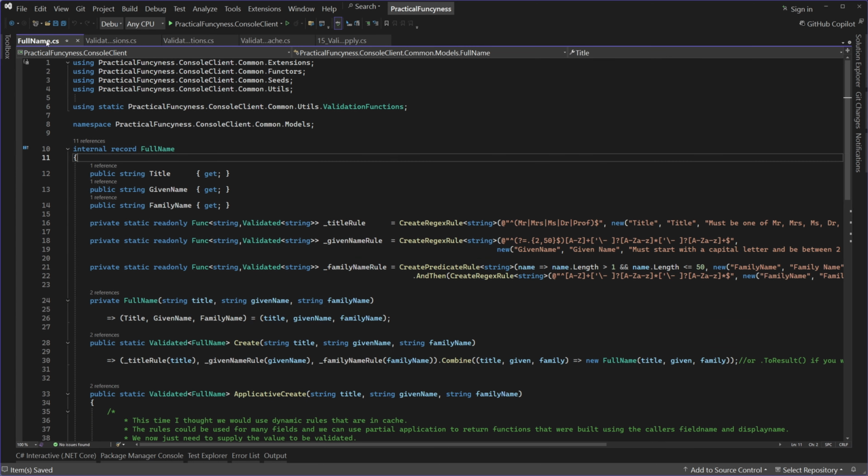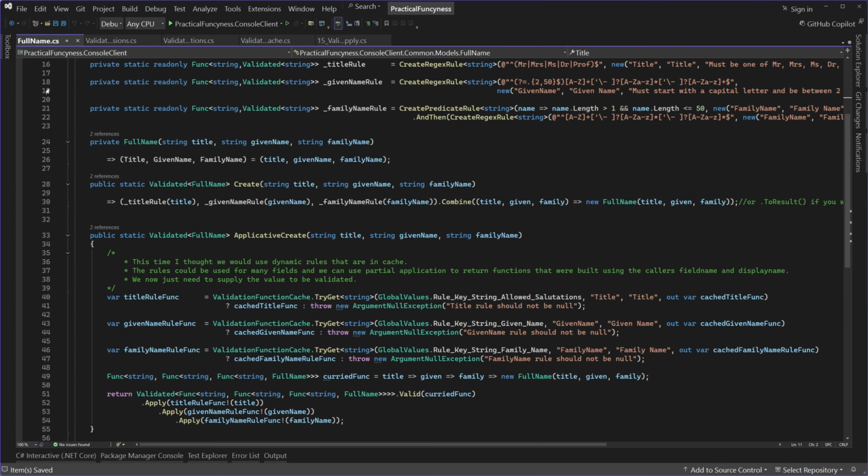Let's take a look at the currying part inside the full name value object. On line 49, we define a curried function. It starts by taking a title and returns a function that expects a given name. That in turn returns another function that takes a family name and finally produces a fully constructed full name object.